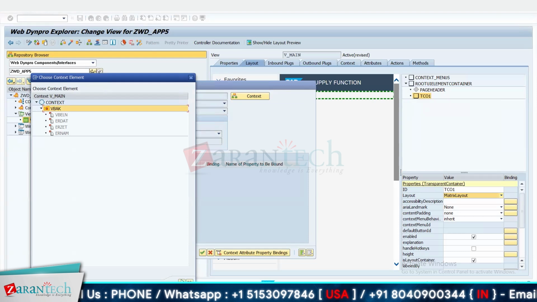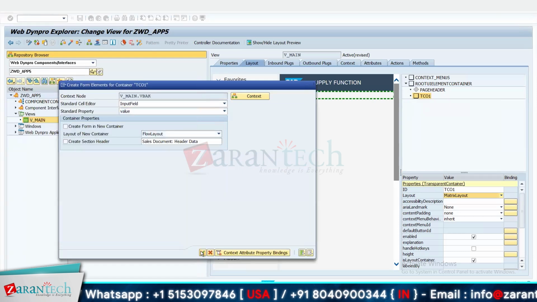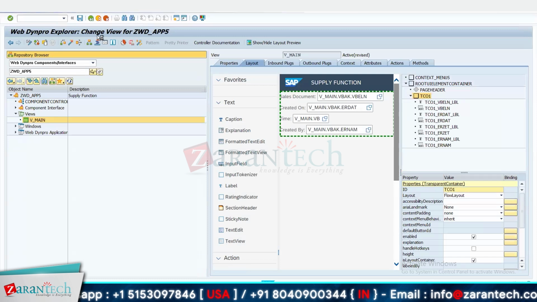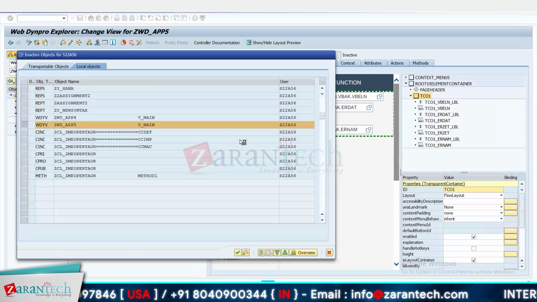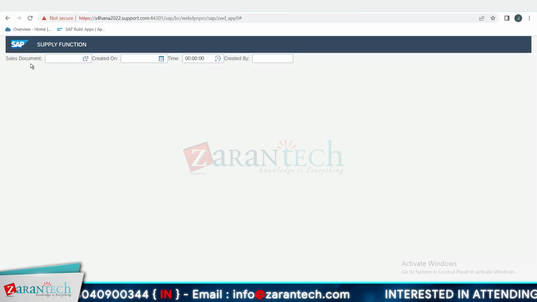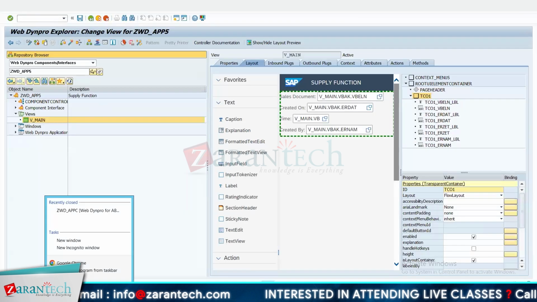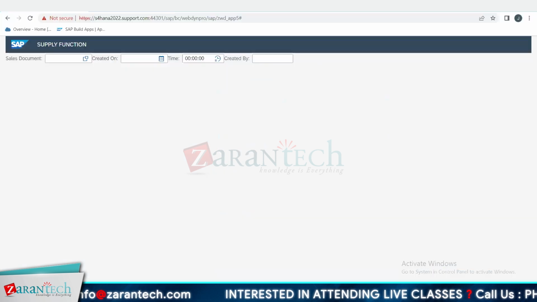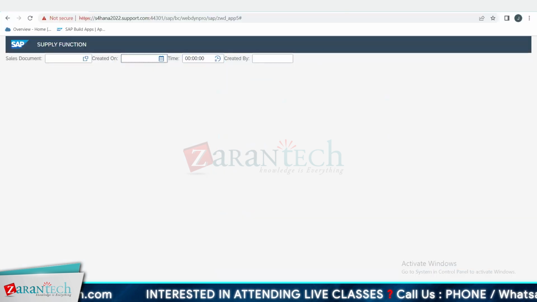I will create a container form. I will choose this context from here and I will create this container form and let's activate it. And let's wait for a second. And now we will go to a browser and see our container form has been created. Now what we have to do is there is no data coming for now. There is no data in sales document, created on, time and created by.